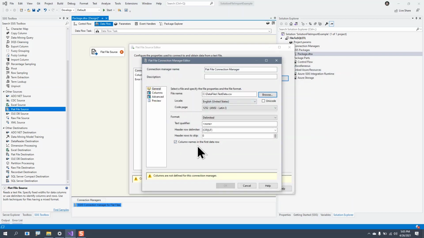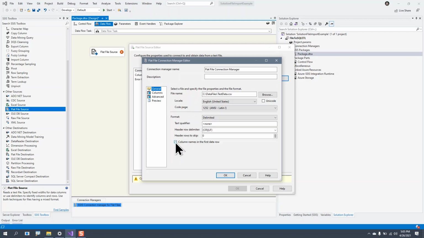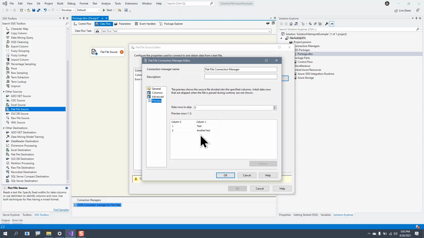And then if the column names are in the first row, you want to leave that checked. In this case, they are not, so I want to uncheck that. If I leave it checked and I go to the preview, I'll see that it's using that for the column headings. That may not be obvious, but it is. So I'm going to go back and uncheck that. And when I go back to preview, now it's obvious. You've got column 0 and column 1.